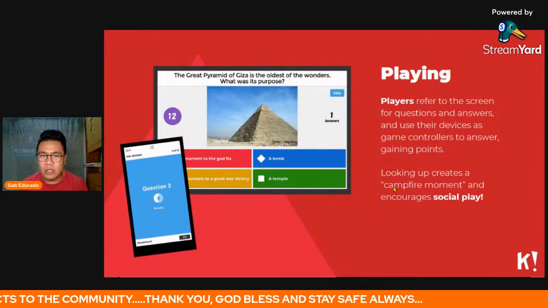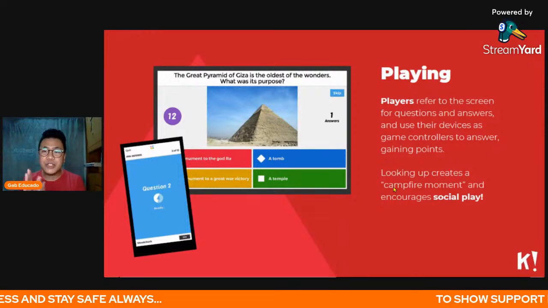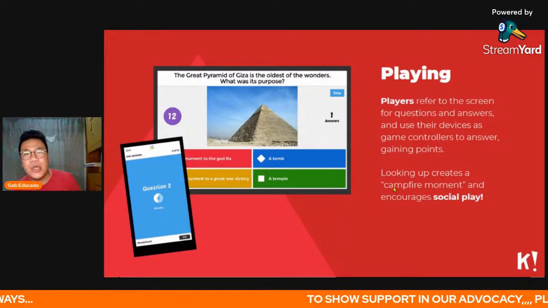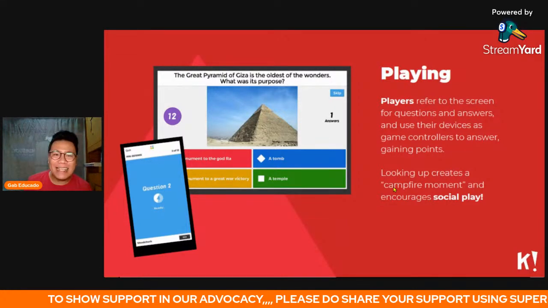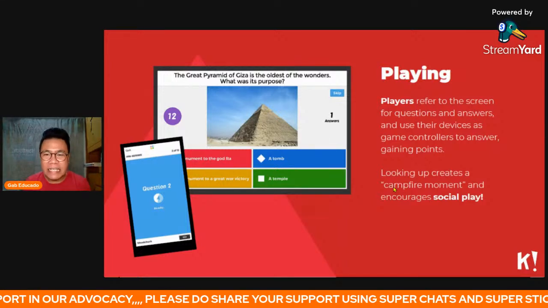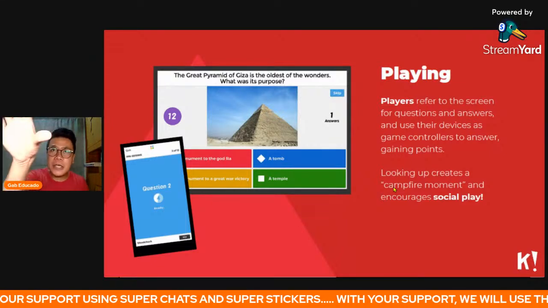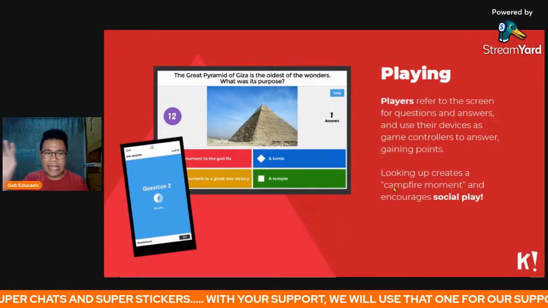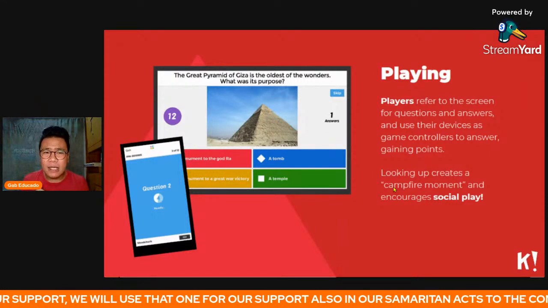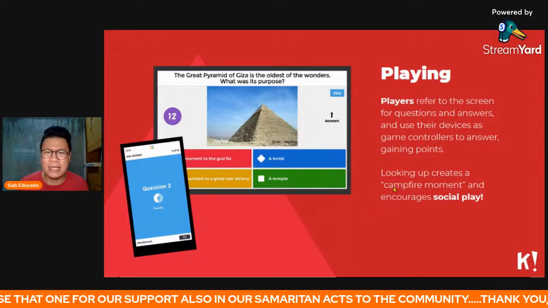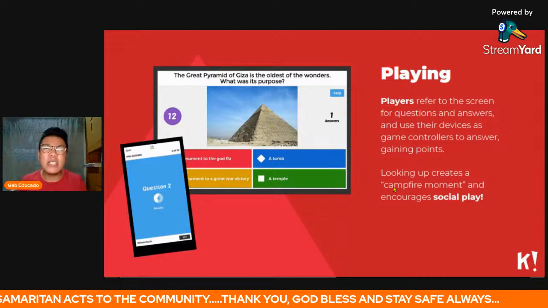Playing, paano ba maglaro? So, players refer to the screen. Ito po ay if face-to-face siya ha. Players refer to the screen for questions and answers. Okay? And use their devices as game controllers to answer gaining points. So basically, yung phone po natin or yung device po natin, yung nagiging game controller natin kapag tayo ay naglalaro. So tutok tayo doon sa widescreen, babasahin yung question, may timer yan, and through your phones, doon tayo sasagot. Okay? At isa sa mga magandang effect nito, yung campfire moment. Bakit? Di ba kapag nasa campfire tayo at naglalaro yung ating mga Boy Scouts or Girl Scouts, di ba?